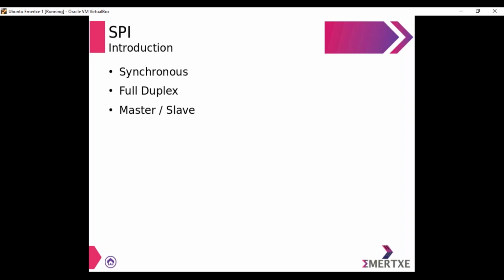Second thing it says is you are going to achieve full duplexity. Now in order to achieve full duplexity, how many data lines do I need?